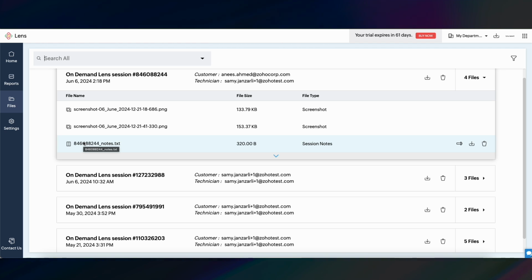But secondly, you can always go back. Maybe you're the technician and you took the session on Friday. You need to complete your troubleshooting on Monday. It's easy to go back and check all the different screenshots and details of that particular session.